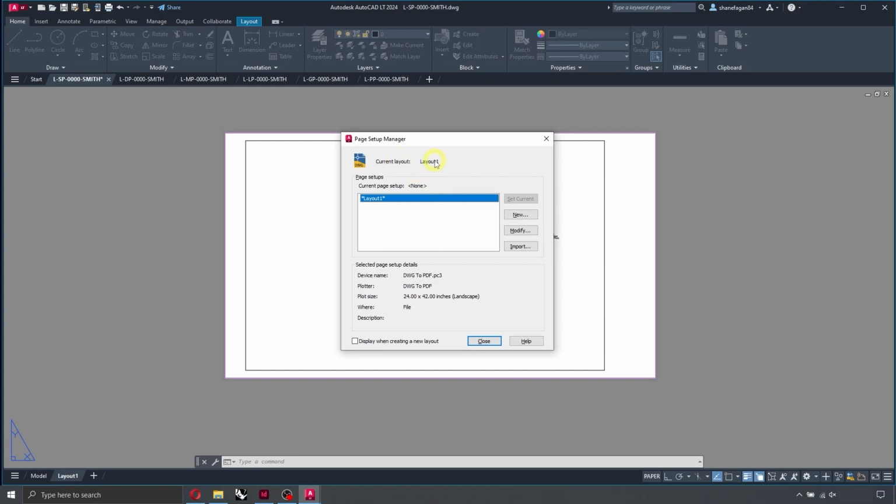So right now, current layout, Layout 1, that's just the default name that this initial layout tab has. We can always change this. And then it also gives us a few initial setup details. Device name, this has to do with printing, DWG to PDF. I'm going to talk through why I think that is the way to do it. This is representing the name of that plotter.